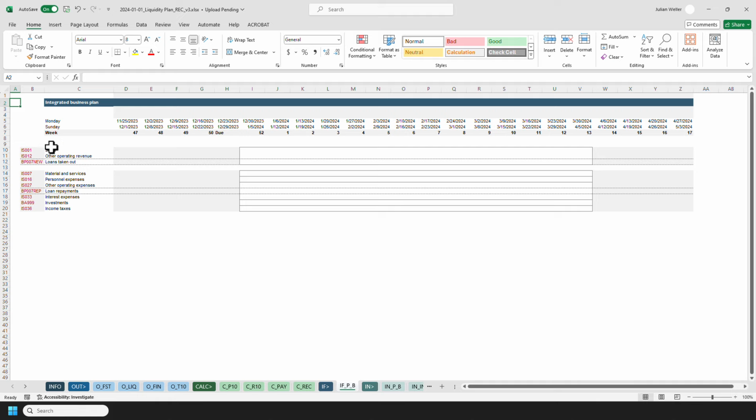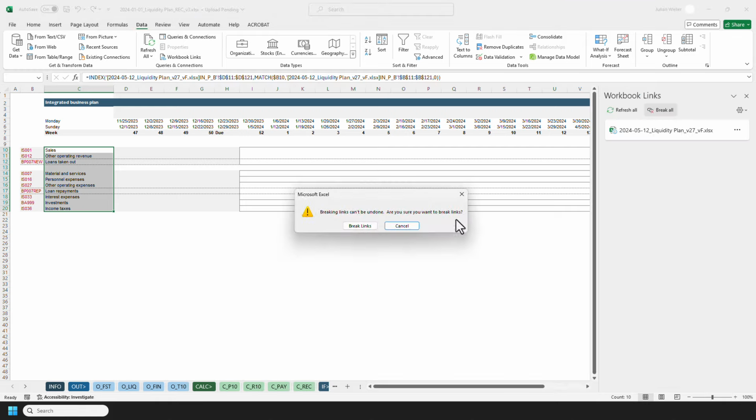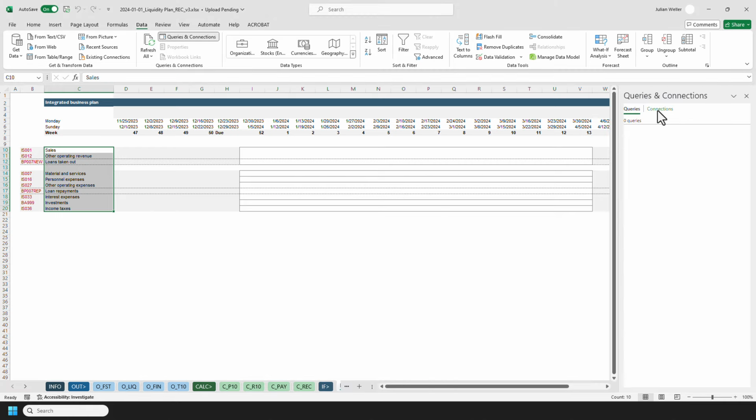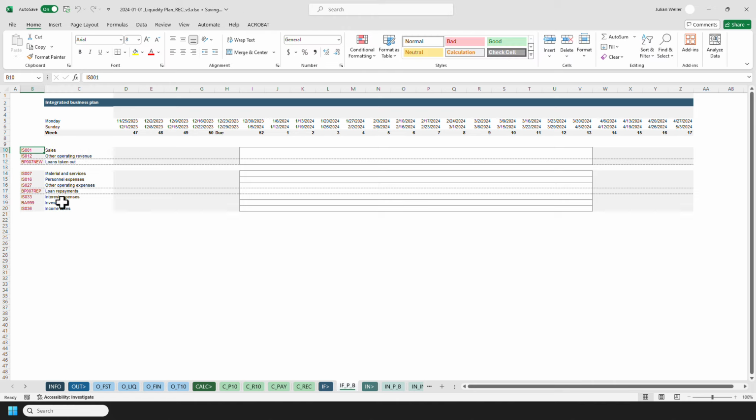One more thing though, I just noted that in fact here, as I copied those formulas, we have those workbook links, and that's something that we definitely don't want around. So let's break them all and make sure, by the way, also that there are no queries or connections, but there shouldn't be any. So this now gives us just these values, and we can take it from there and build those formulas now.